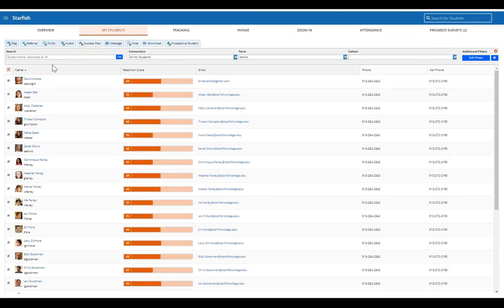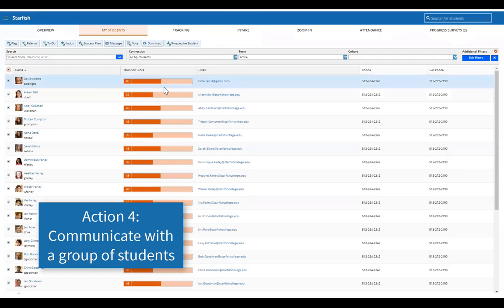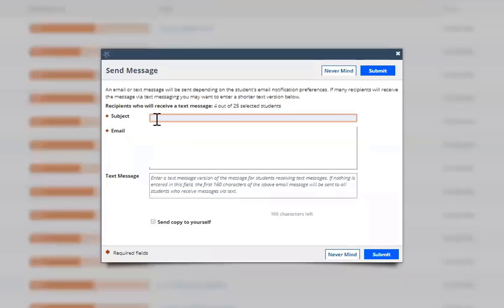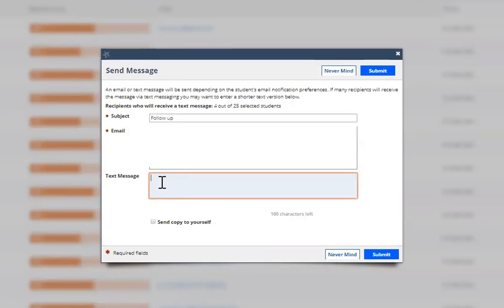Number 4, communicate with a group of students. If you identify a group of students that you want to follow up with, you can draft a single message that will be sent to each student. For example, if you want to follow up with your students who have an active to-do item, you can select the list of students and hit the message button. You can then draft a message that will be sent to each student. You can also choose to enter a text message version of the message, which will go to your students' cell phones if they have opted in to receive text messages from Starfish. Students will see your message in the Messages tab when they log into Starfish. They will also receive a copy of the message as an email.